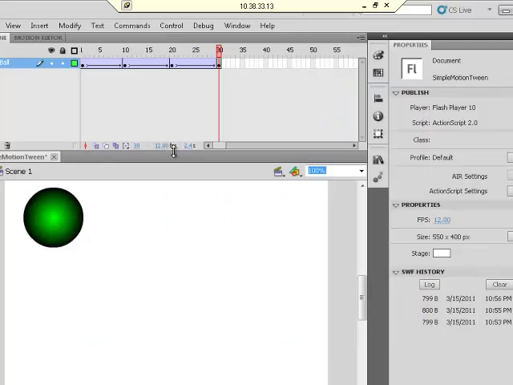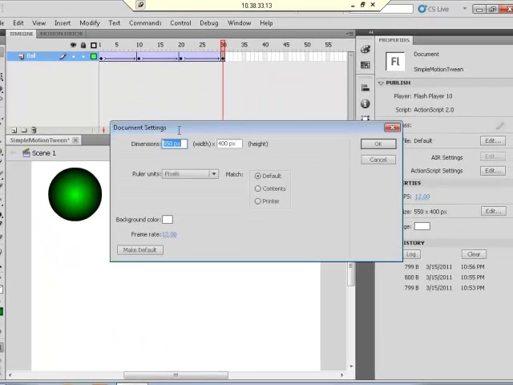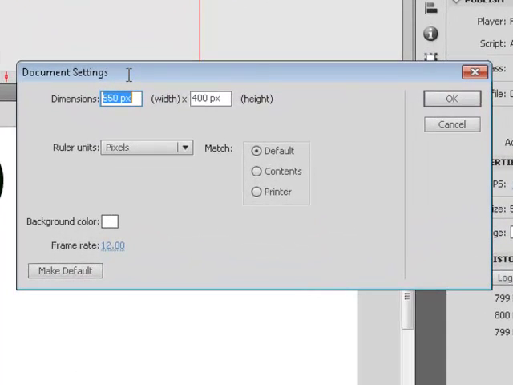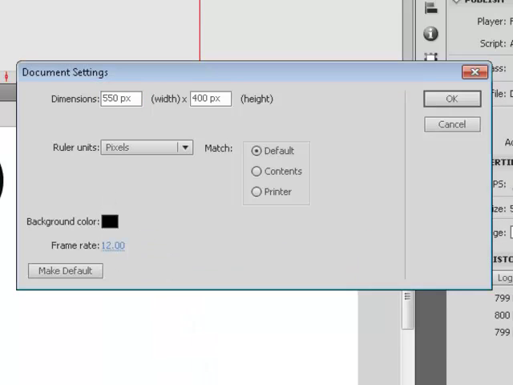A couple of other things: if you right click on the stage, you can go to Document Properties and you can change several things about the document. Here's the stage size, 550 by 400, which is 5.5 inches by about 4 inches. I can change the background color by simply clicking on this little box, and I can change the frame rate. It defaults to 24, and I would go to about 12, which is a nice pace for a movie, and say OK.